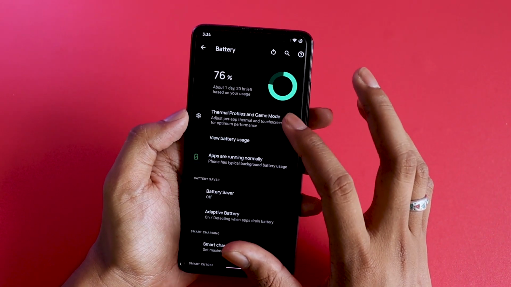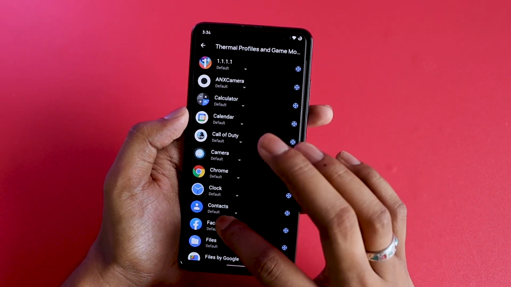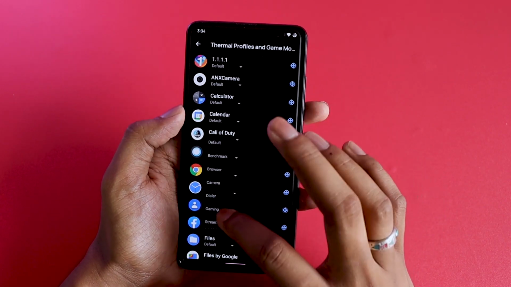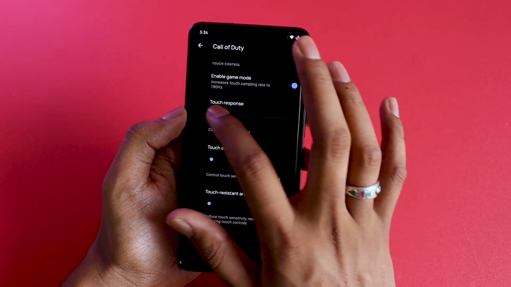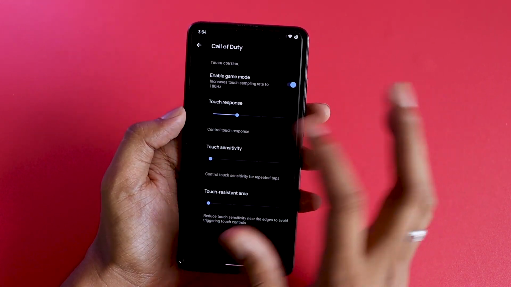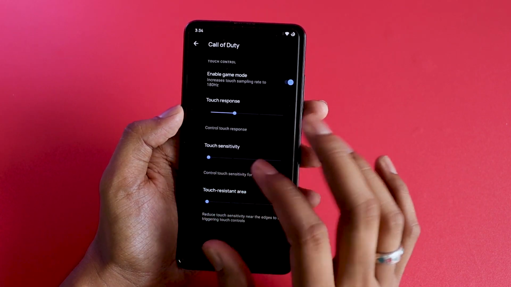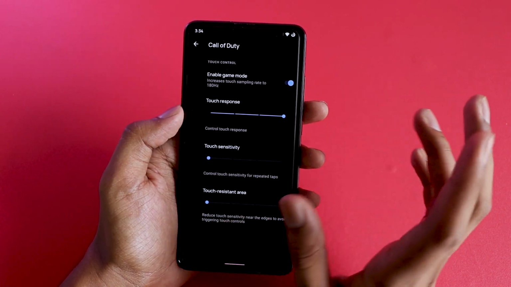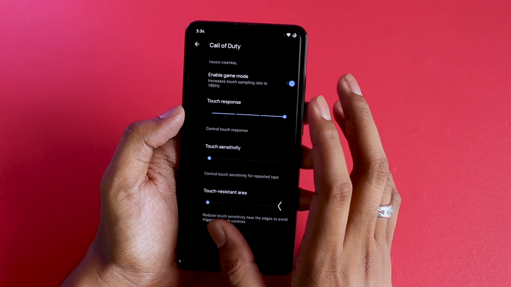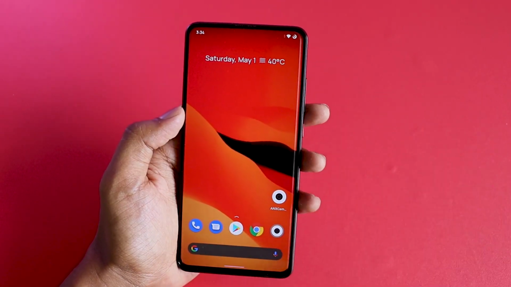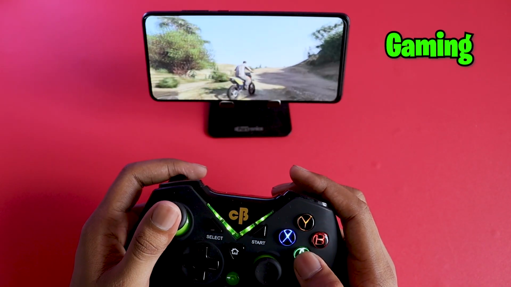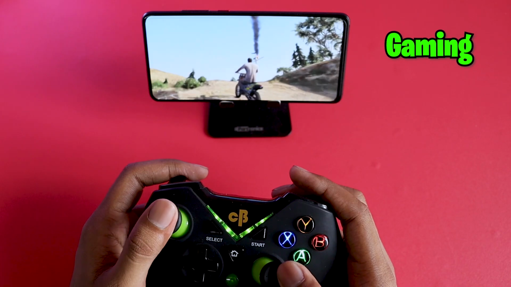And if I go to battery here and click on thermal profile and games, let me select Call of Duty and put it on gaming, and here I'm going to enable the gaming mode with the touch response: normal, sensitive, restrictive. No, touch response rate, I'm going to increase it to maximum here. I think that should affect my gaming experience, which is next. Now let's talk about the gaming experience, and for that I'm going to open Call of Duty here.